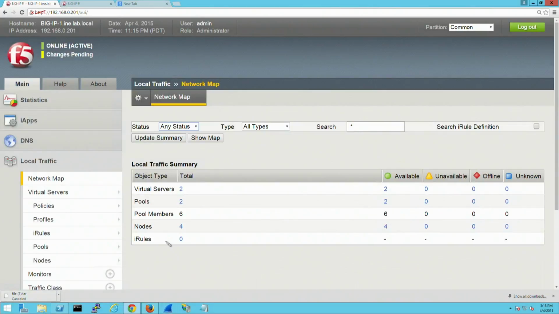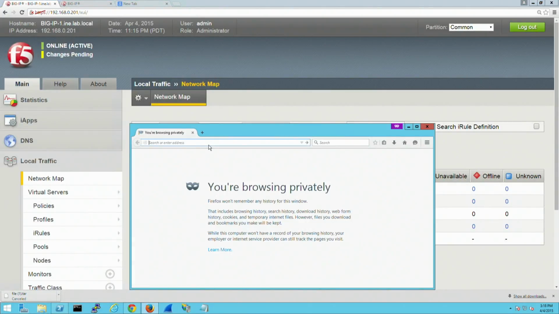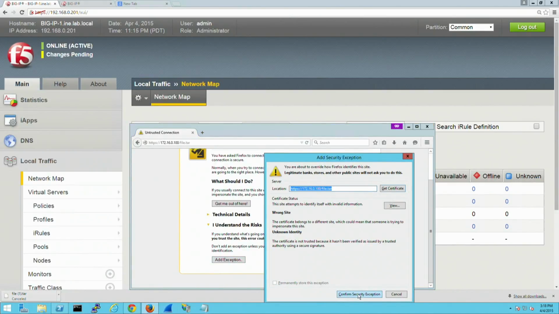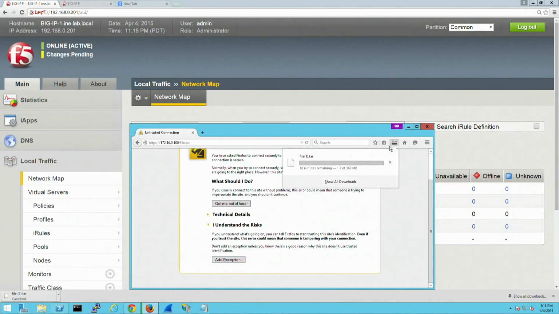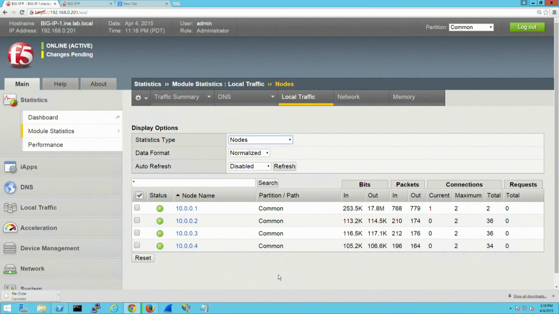So how we could see this is if we were to open up another browser window. And now let's download that file again, but we're going to download it now over HTTPS. So we'll go to 172.16.0.100/file.tar. And we can see now the file is downloading. If we go back to our nodes and go to node statistics, we should now see that we have one currently open session to one of the pool members that was running SSL.